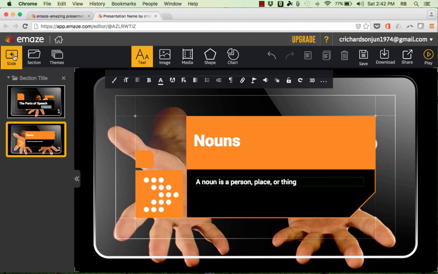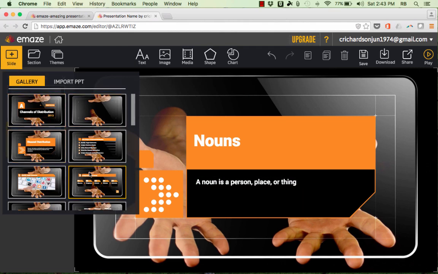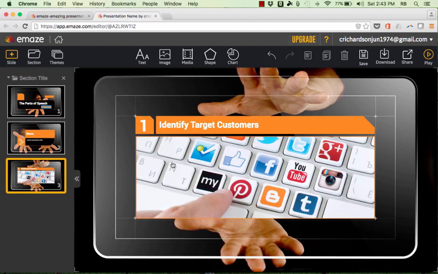To do that, it's pretty simple. It's pretty similar to what I just showed. You click Add Slide. Now, you could choose any of these slide types. I'm going to pick this one just because it comes preloaded with an image here that I can just remove and put my own image on top of.